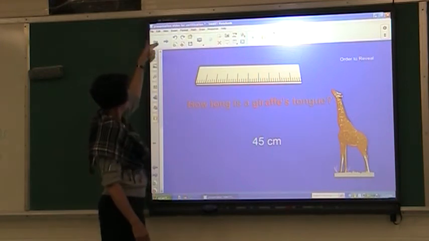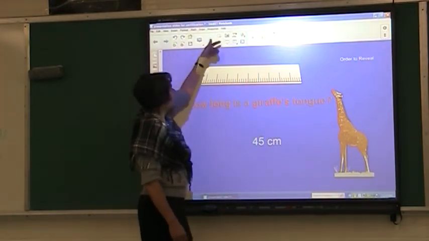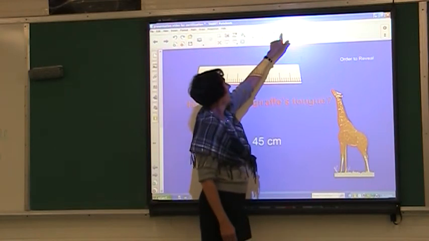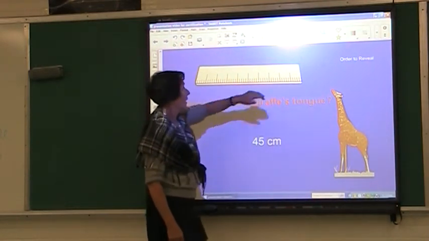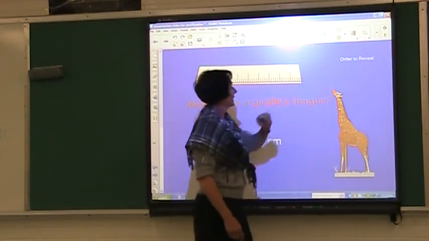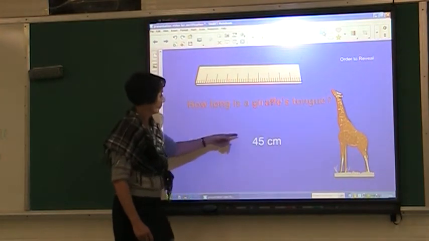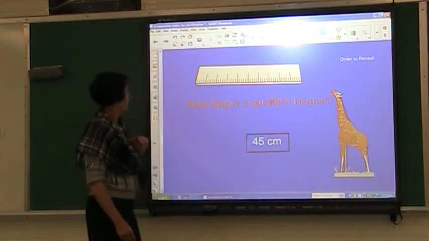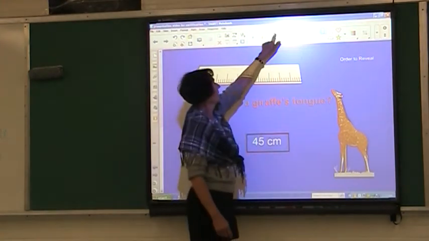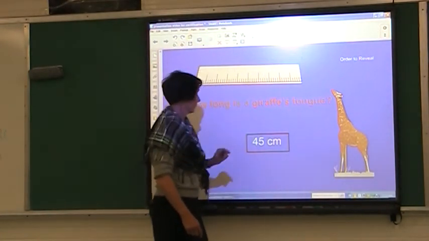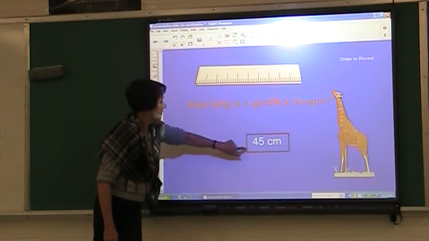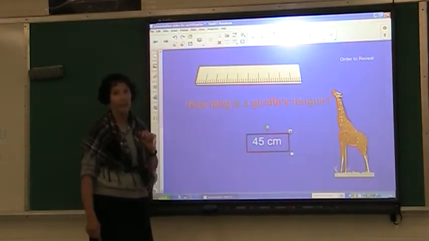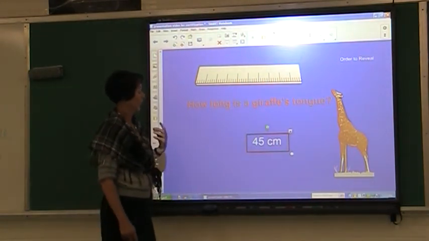So I'm going up into my Smart Notebook toolbar. I'm going to go over to the Tools section. I'm going to click on the Shapes icon. Once again, I'm going to choose a rectangle because that's the best shape for what I want to do at the moment. And so I have created a rectangle. Now I need to make sure I touch my Select button. I want to select that rectangle because I now need to color it.